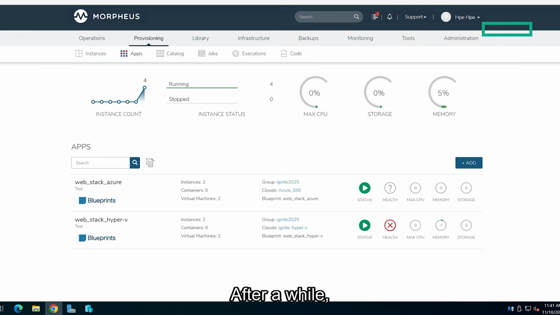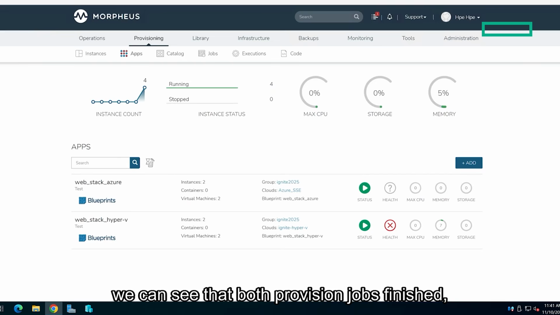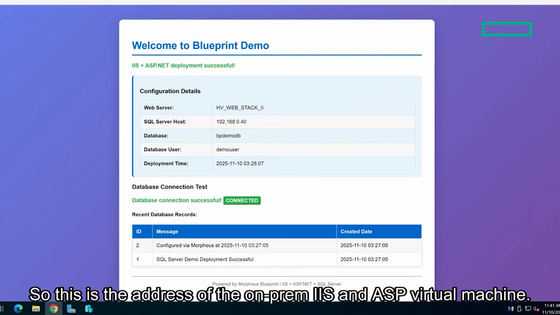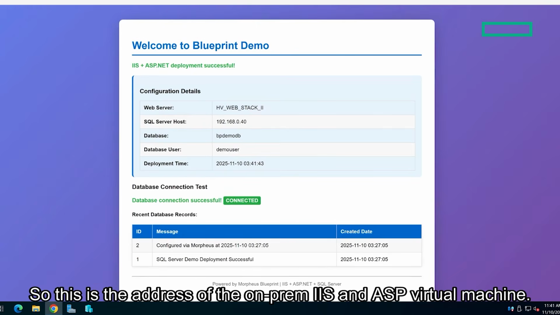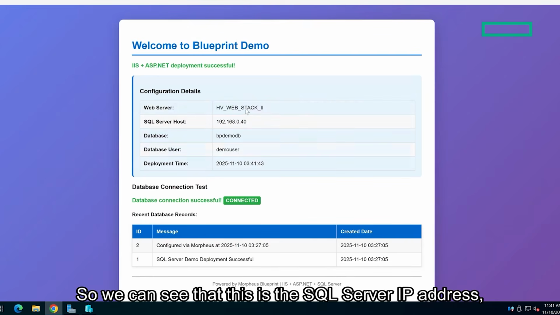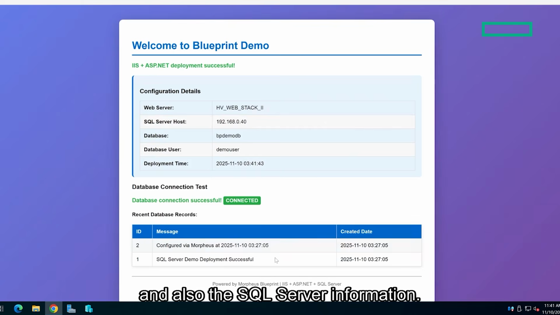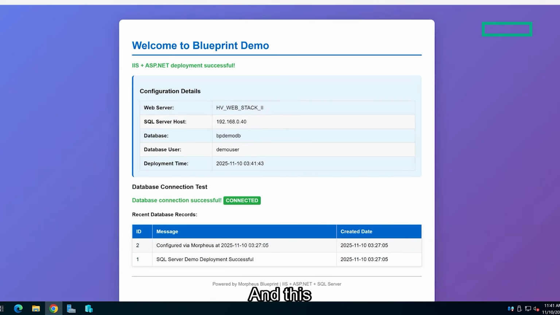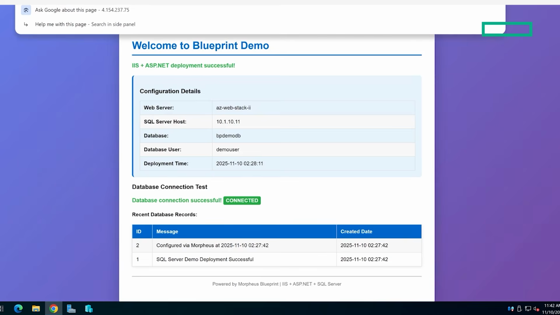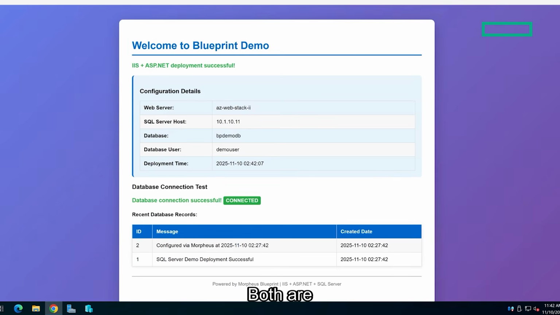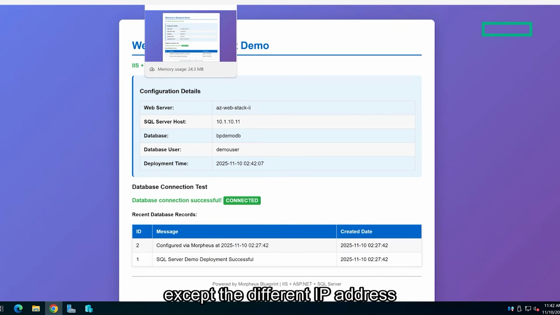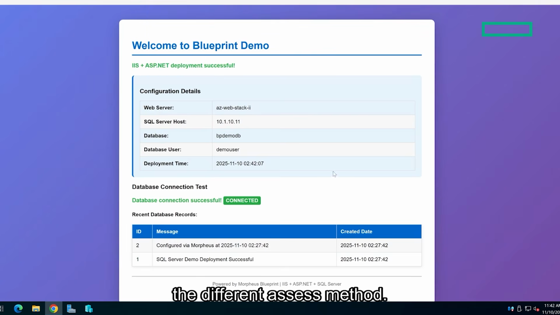After a while, we can see that both provision jobs finished. This one is the address of the on-prem IIS and ASP virtual machine. So we can see that this is the SQL Server IP address, deploy time, and also SQL Server information. And this is the IP address of the IIS and ASP virtual machine in Azure. Both are exactly the same, except for the different IP address and the different access method. That concludes this blueprint demo.